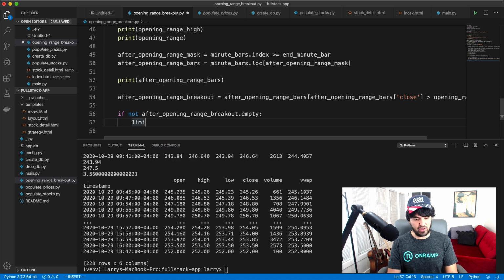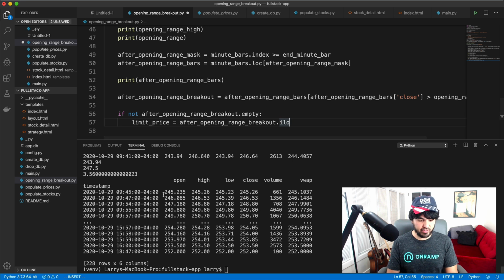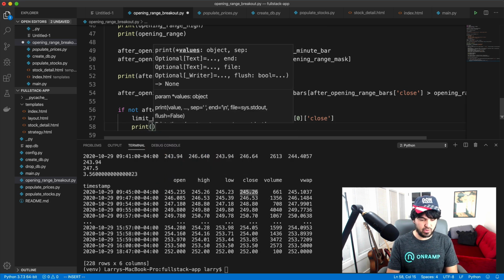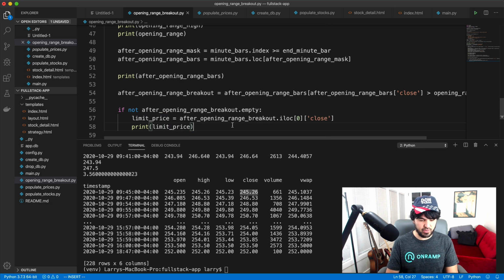And so we'll calculate a price. So we'll say limit_price equals after_opening_range_breakout. We're going to filter down to all the bars after the opening range where the close is greater than the opening range high. And then we can just select the first minute bar where that was true. So I'll just get the index location of 0, the first one, get the close, and that'll be our limit price. So I'll print limit_price.